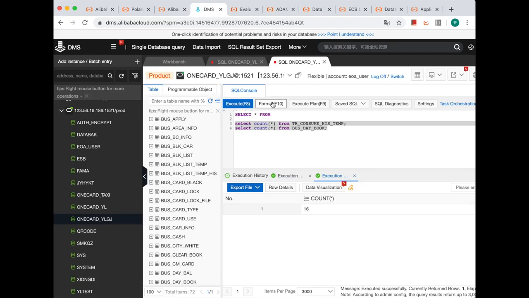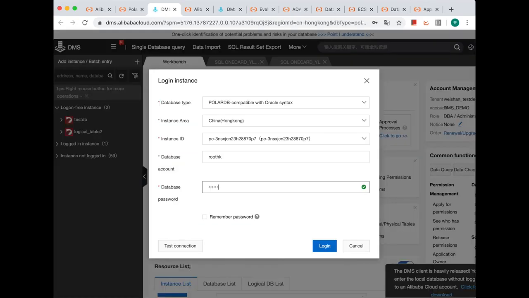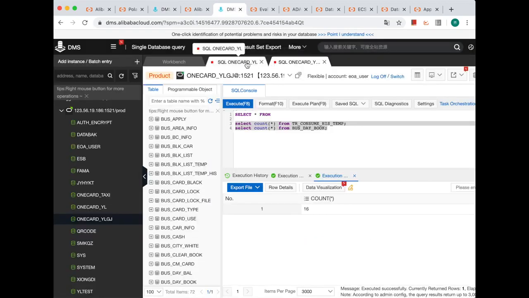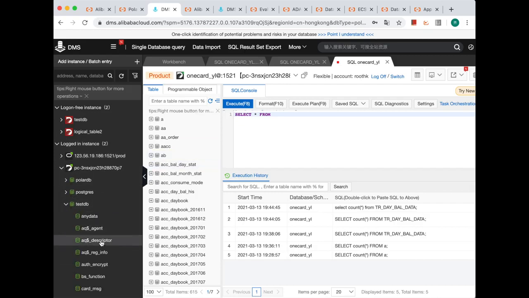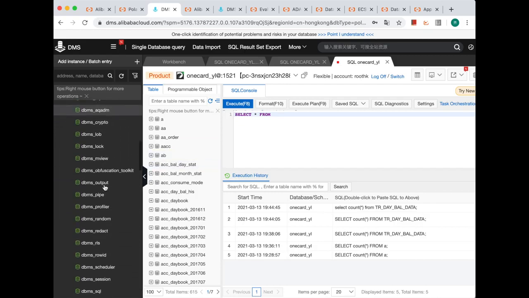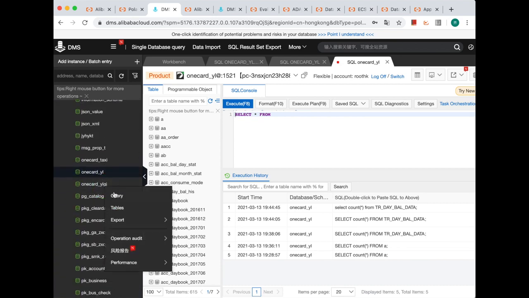Okay. Now let's log on to the target database and find the same tables in the database to check how many rows have already loaded. Okay, log on to the target, and we need two databases. It's one card YL and one card YLGJ. Okay, copy this one to the target and find the database. It's under the task DB. Find the one card YLGJ query.